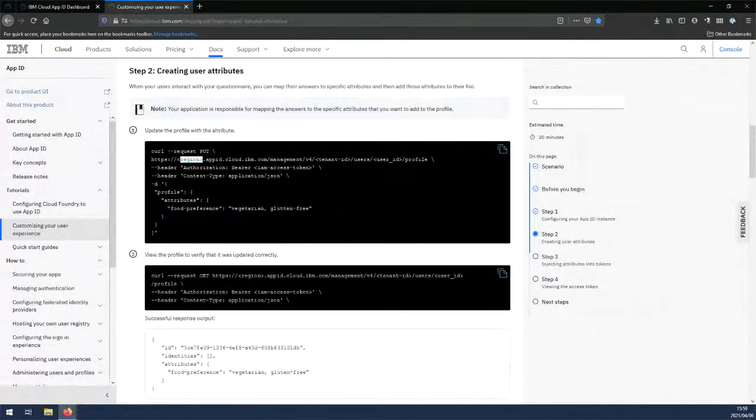And I think I skipped the region here. The region is the region you selected for your App ID instance. In our case, it was US South, which is based in Dallas. Whatever region you selected, you should put that region in here. Of course, you don't have to do this manually. If you have a program running, you are more than able to use these as variables, then continue injecting those accordingly.